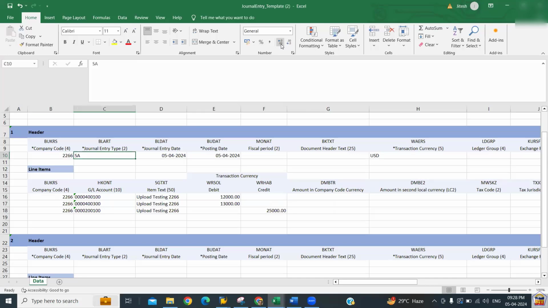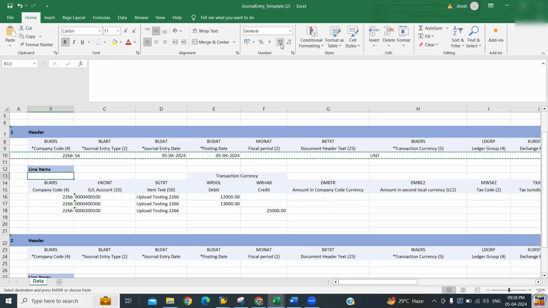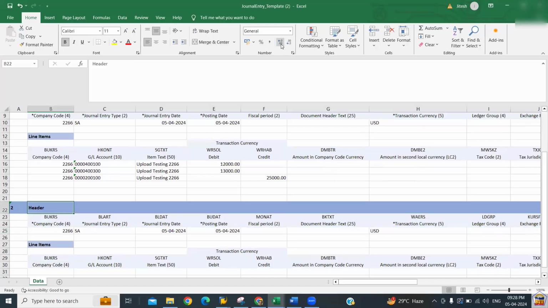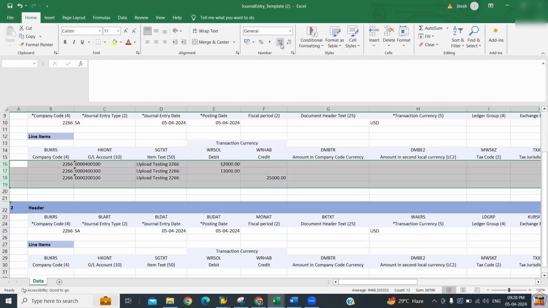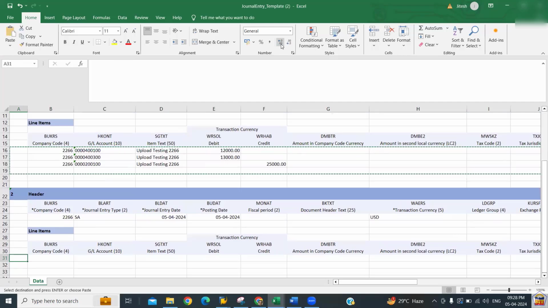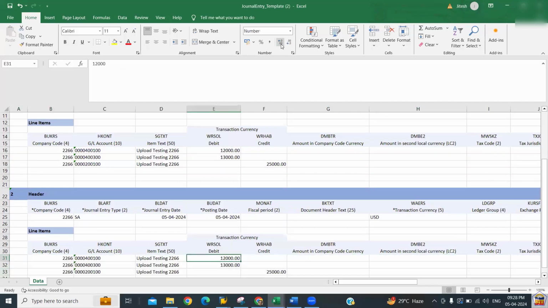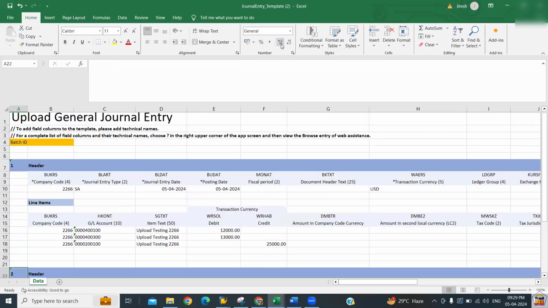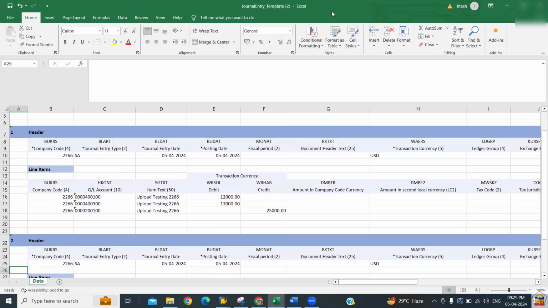But if you have two documents which you want to get posted, same way here, I'm going to have the data in the next header. It is header 2, and the line item is also there. We can just enter the line item data, and in this line item let's have some variation. Let's have the amounts as 14,000 and 15,000, and the total is 29,000. This is the data which I want to get uploaded, and I am expecting two documents. The system should post two documents for us.